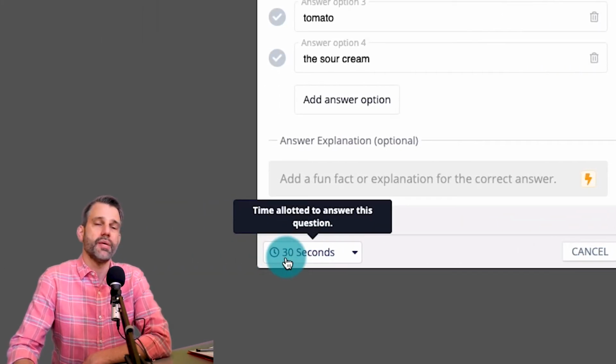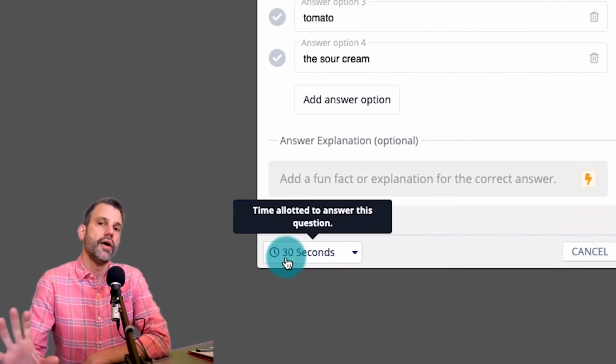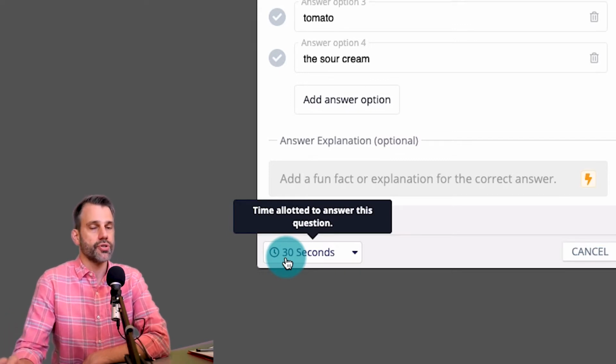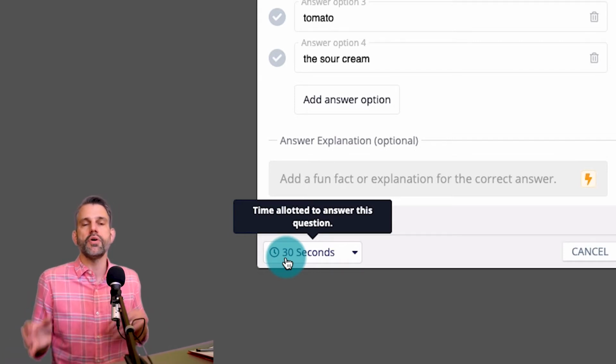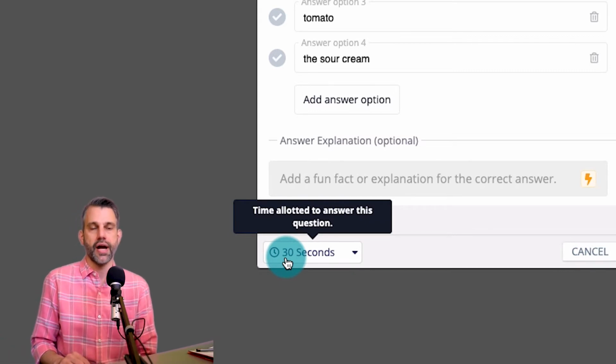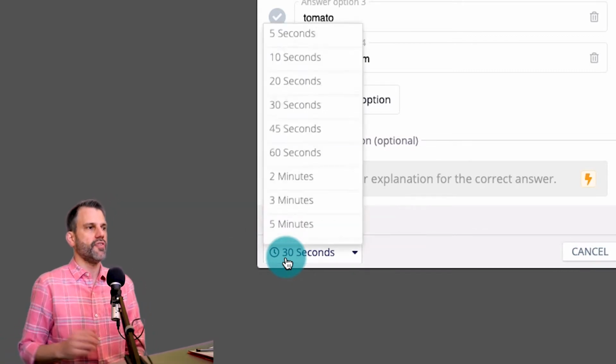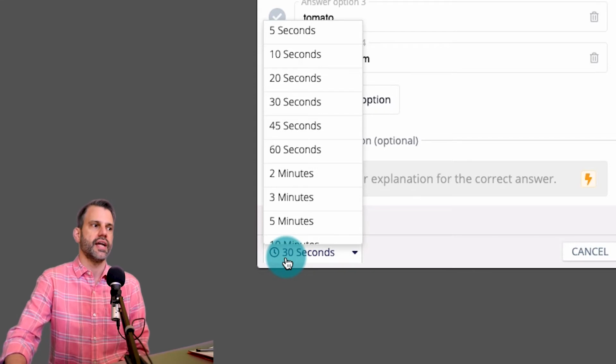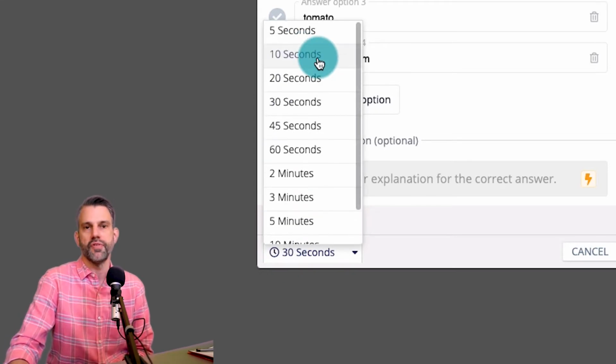Below that, I could change the amount of time the students are given. Now, you can also, when you administer your quiz or your game or however you're using it, administer it with the timer turned off. So even though you set a timer here, you could then turn the timer off in its entirety as you're actually using it. But it defaults for a multiple choice to 30 seconds, and I could change it to all these intervals up to 15 minutes.